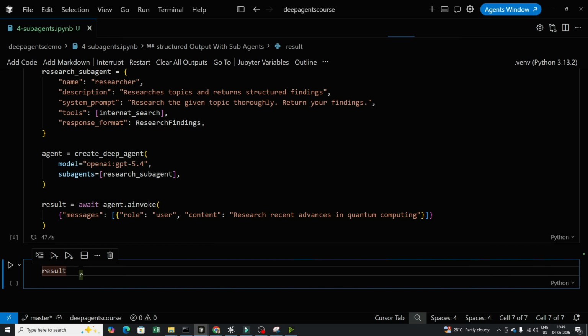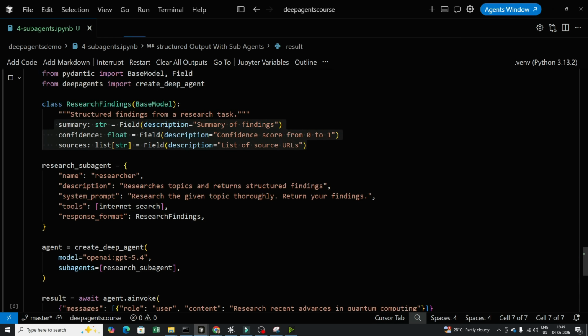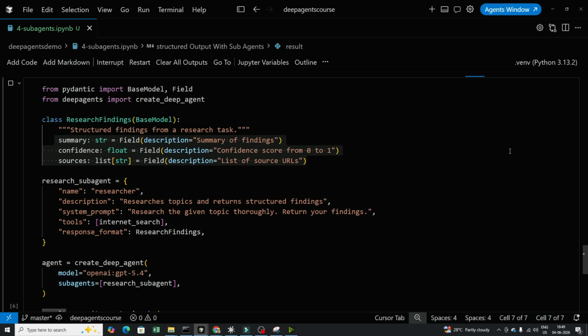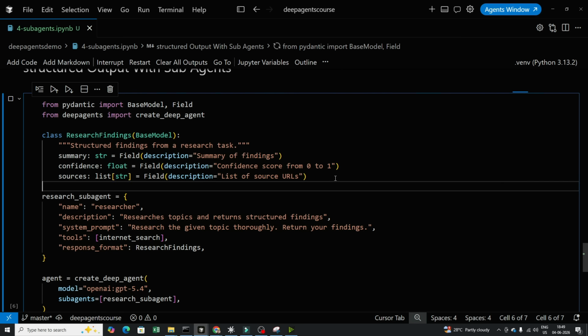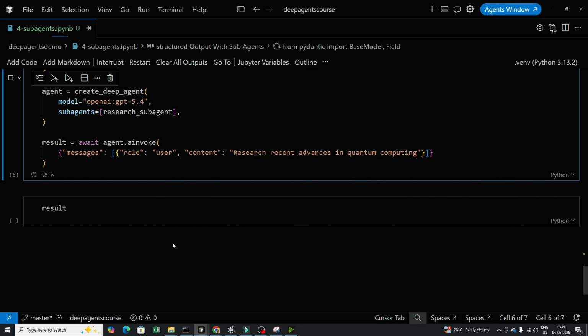In the AI message, there'll be a tool message, which will probably be the sub agent giving us the output in some format, and that format will be following these key-value pairs. Once it is done, at that point we'll be able to understand that you can also create a sub agent and get a structured output out of it. So let's wait till this gets executed.